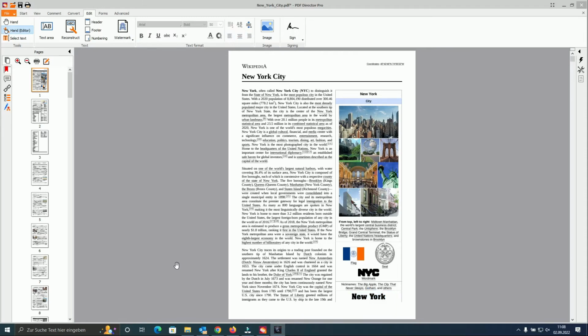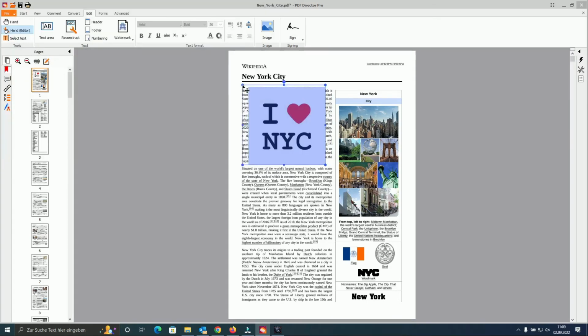Not only text can be added to a document, you can also add a new picture. For example, you want to make a picture here over this text. So you click on Image, create a frame right on the position you want to put in the picture. And now you can adjust it just as you want, so the picture fits perfectly to the position you want to achieve.